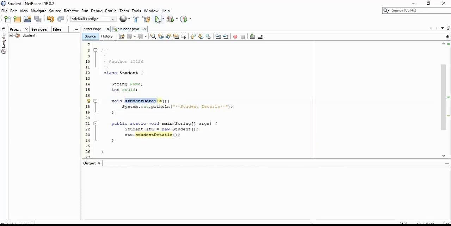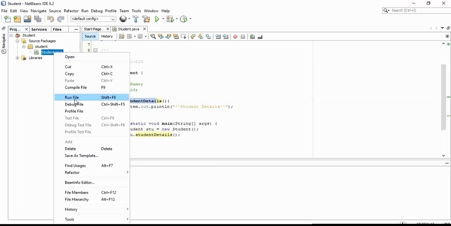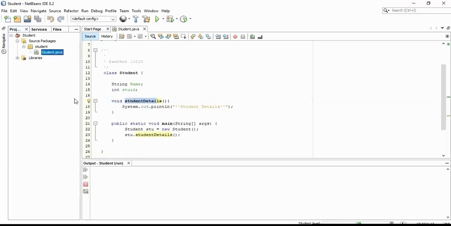Save and run. In case you want to run, go to the source file, go to the package student, right click, run. So it says student details. We have managed to print the message within this method, student details.